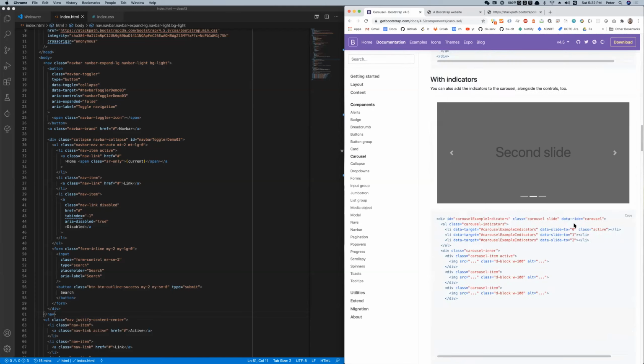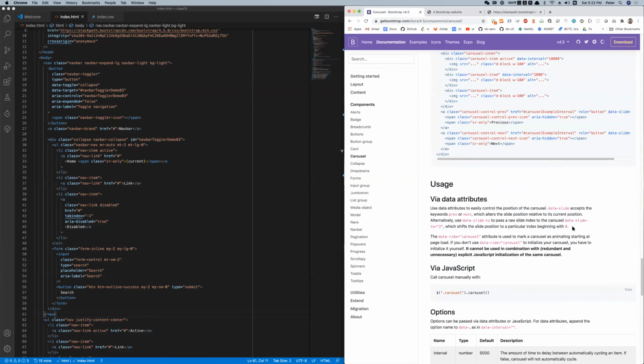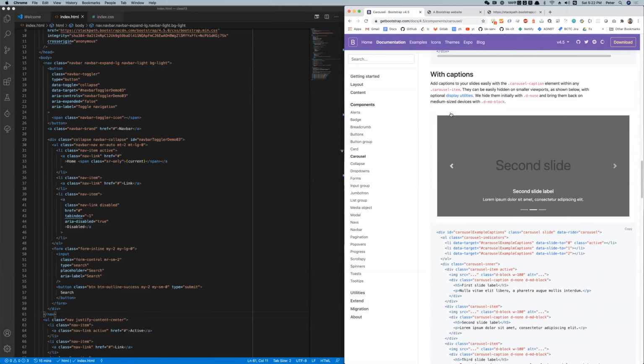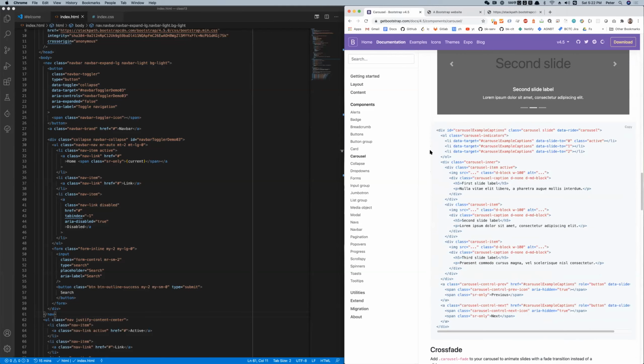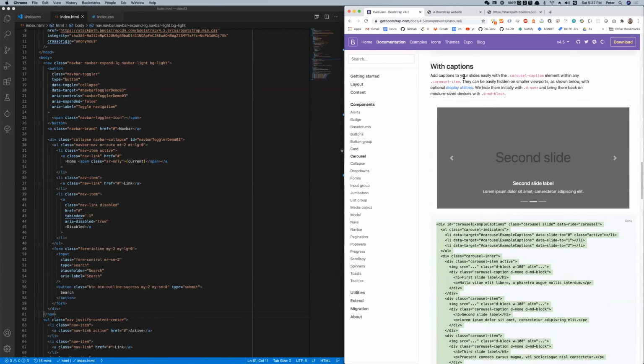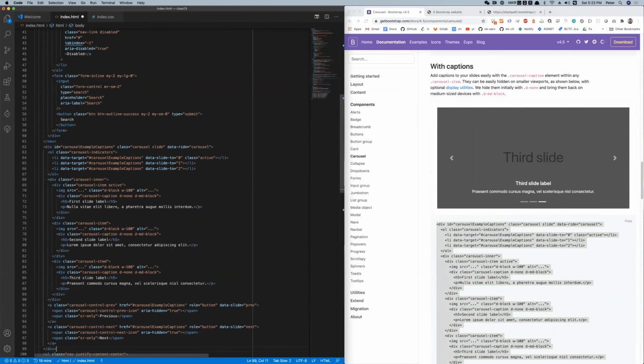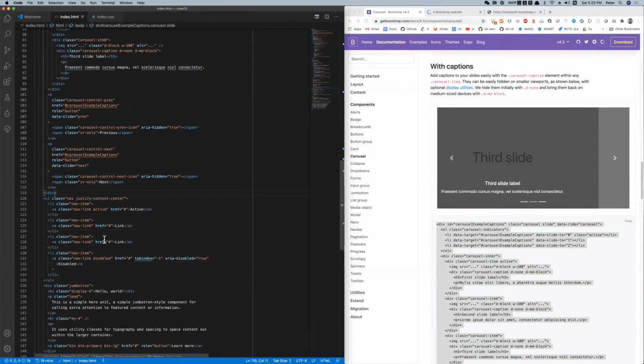Okay. So scroll to the bottom. I want the carousel with the most advanced features. I want this, okay, the carousel with captions. So just copy this here, the one that says with captions. Let's copy the code and just paste it right underneath our navbar. Paste it here. There we go.